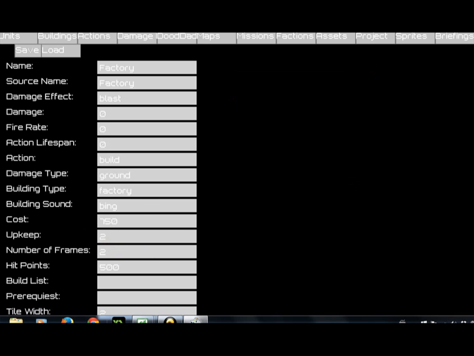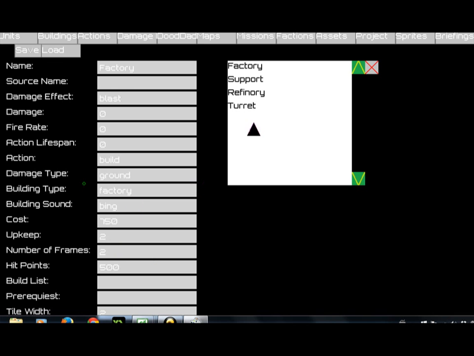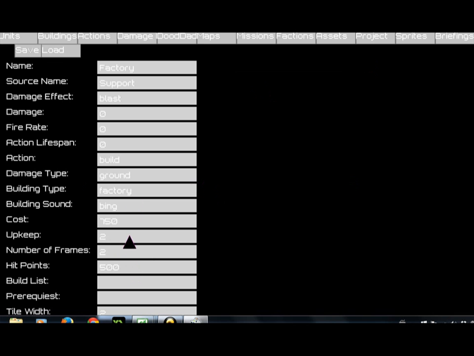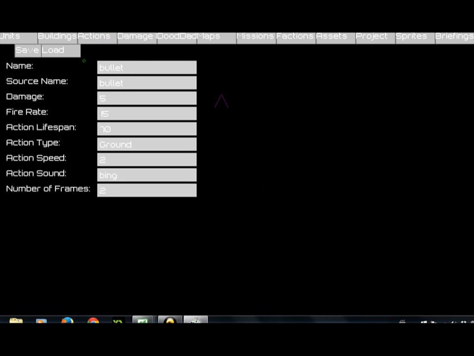You can set the upkeep if you want, and that would be its support amount, right? Because if you set the building type to support and you set that upkeep, it's going to increase your upkeep by that much, right? So yeah, pretty similar. Now actions is a little different.